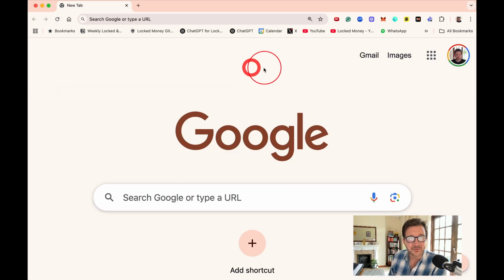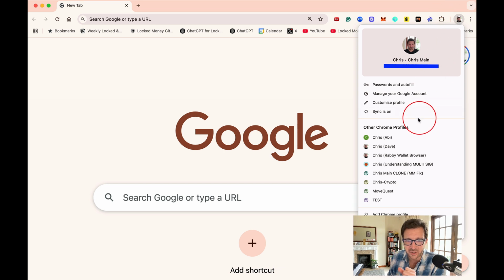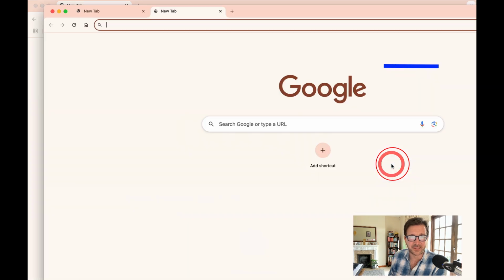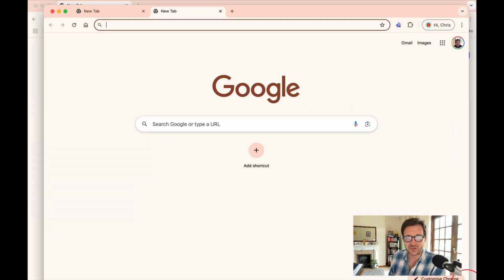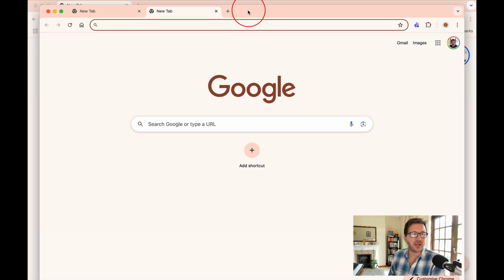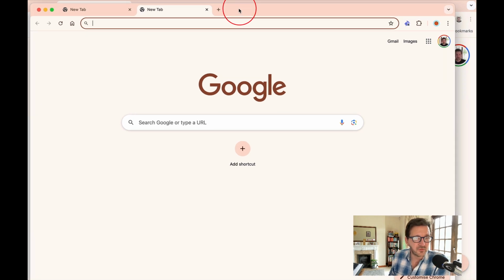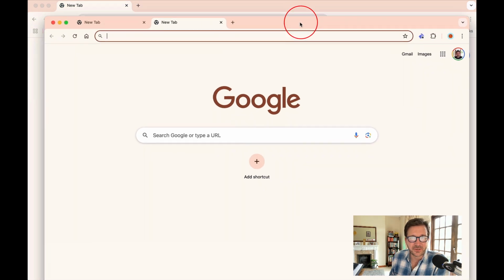So I'm back at my main page here, and I have a profile that I've already created. If I click on my little icon, here I've created a profile called Chris understanding Multi Sig. So I've created a profile purely for this course, and I've installed Rabby on that already. Let me show you. If I click on that, let me resize it a little bit. So this is a new profile, a new browser. And look, Rabby is installed up there already. And again, this is in a separate window, a separate profile.